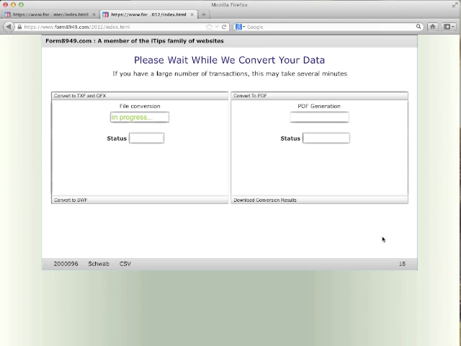The program will then convert your data into various formats, including Adobe PDF. This usually takes just a few seconds. However, if you have a large number of transactions, it may take a few minutes. When the data conversion is completed, the program will show you the summary results.